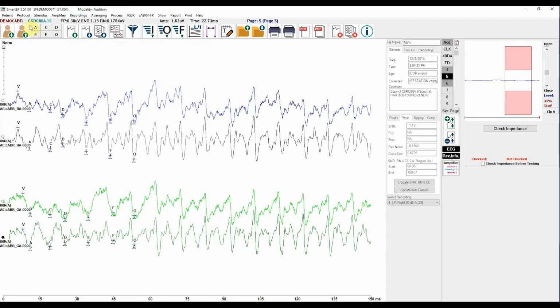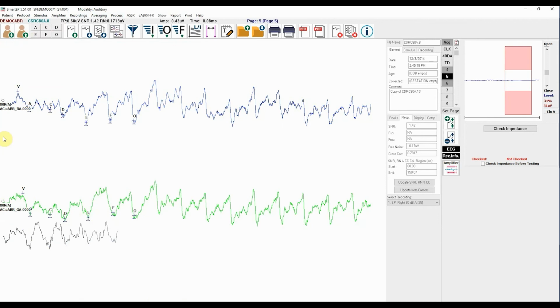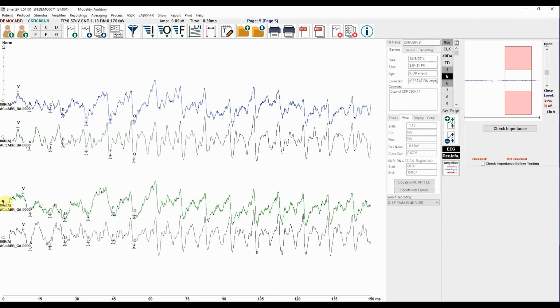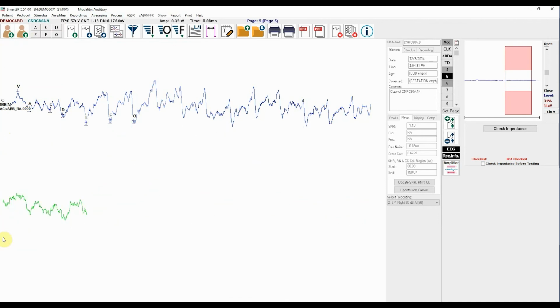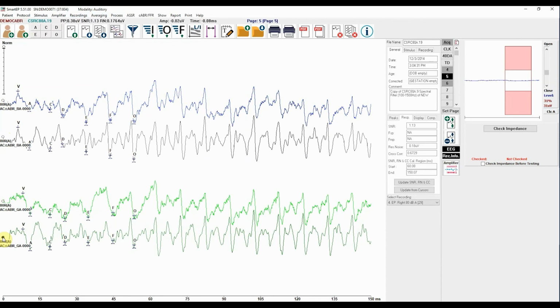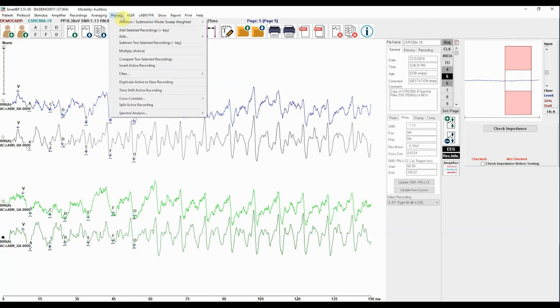Once the new filtered GA response has been saved, we note the recording numbers we will be loading for the phaseogram analysis. In this example, we will compare the unfiltered BA recording number 8 to the unfiltered GA recording number 9. And then we will compare the filtered BA recording number 17 to the filtered GA recording number 19.